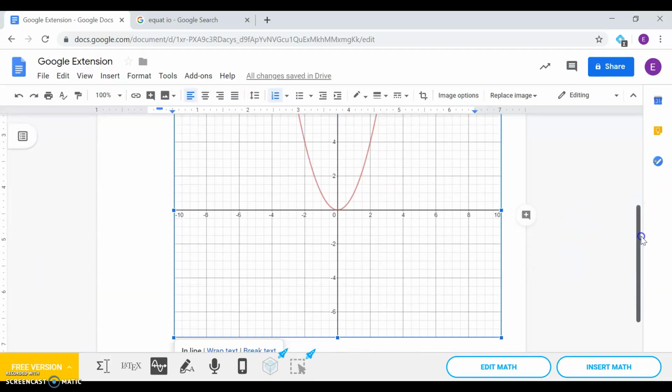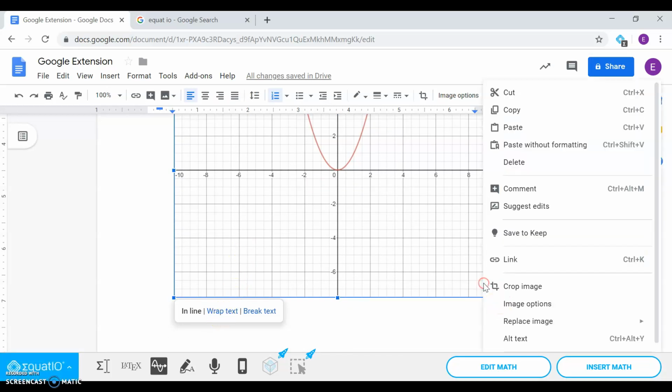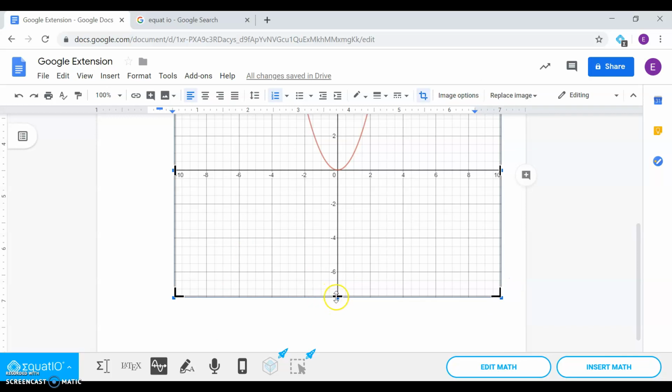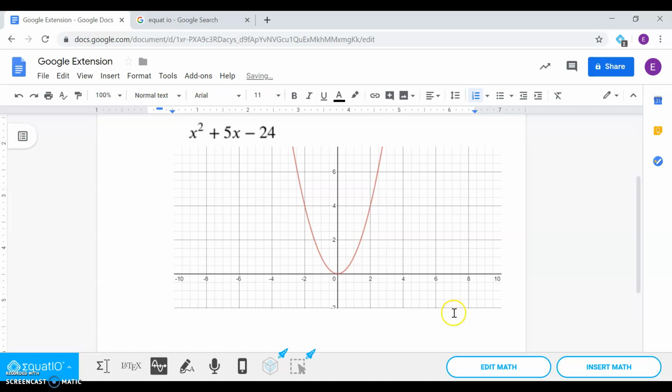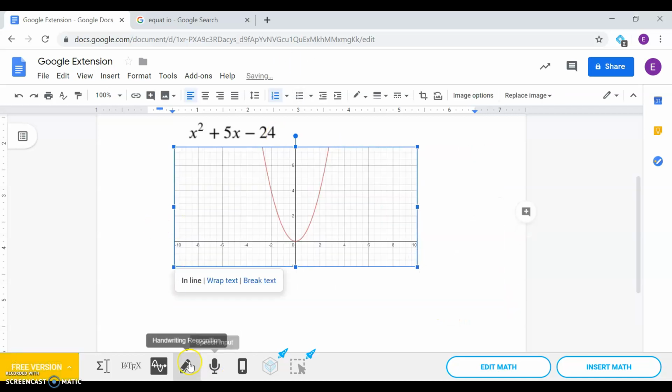And you can edit it. I could crop it to make it fit the paper a little better. I wouldn't necessarily need all of this, so I can crop it down, make it smaller, and it's really cool. Different features to edit it.